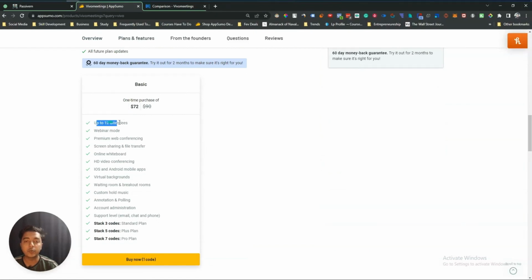Here you will get up to 12 attendees and webinar mode, premium web conferencing, screen sharing and file transfer feature, online whiteboard, HD video conferencing, iOS and Android mobile apps, virtual backgrounds, waiting room and breakout rooms, custom hold music, annotation and following, account administration, support level: email, chat, and phone.